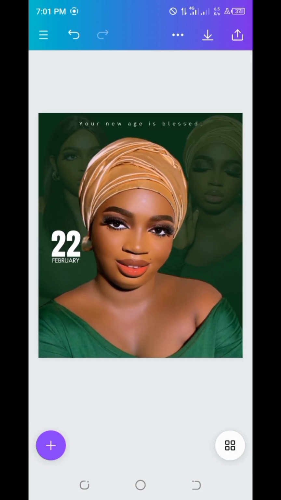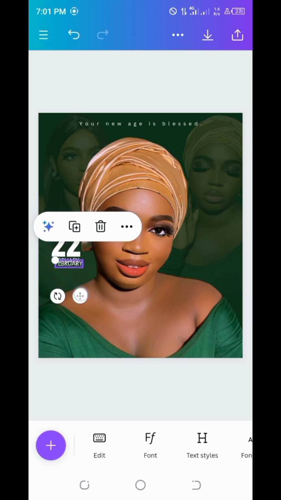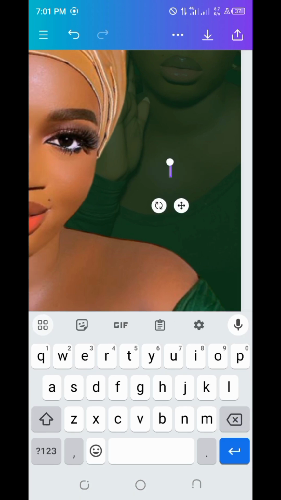Now let's scroll back to see what we've got. Alright, so this is beautiful, and as you can see, we are already making progress. We are almost done with our design. So I'll tap on this February text, and then I'll input some wishes. So I'll just tap on this February text. Then I'll just click on edit. Then I'm going to input the text I'm going to use.